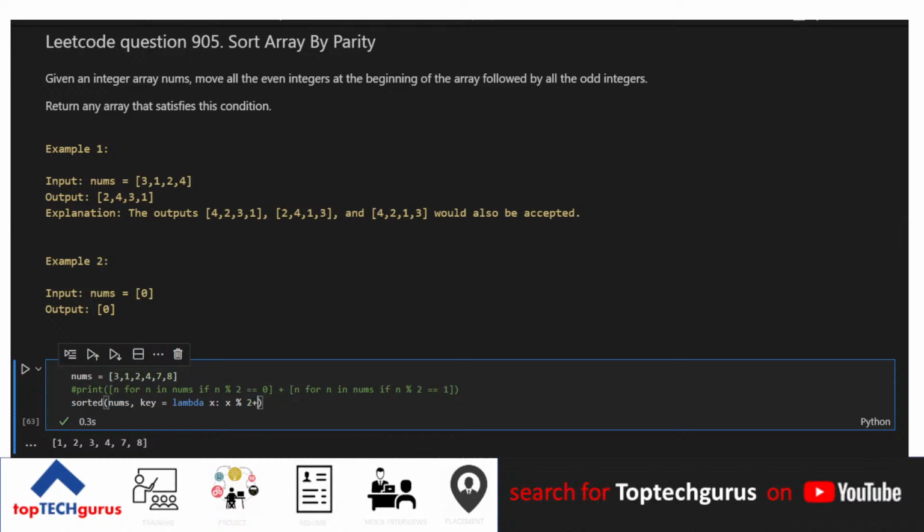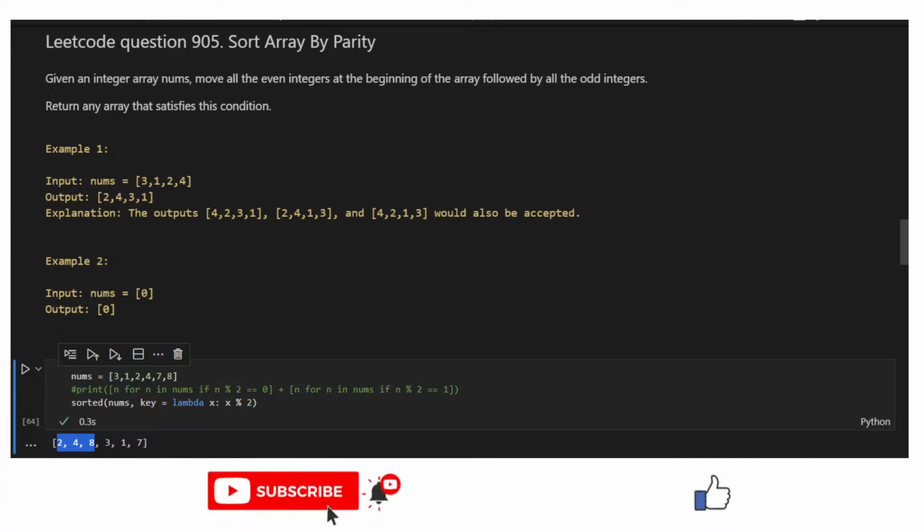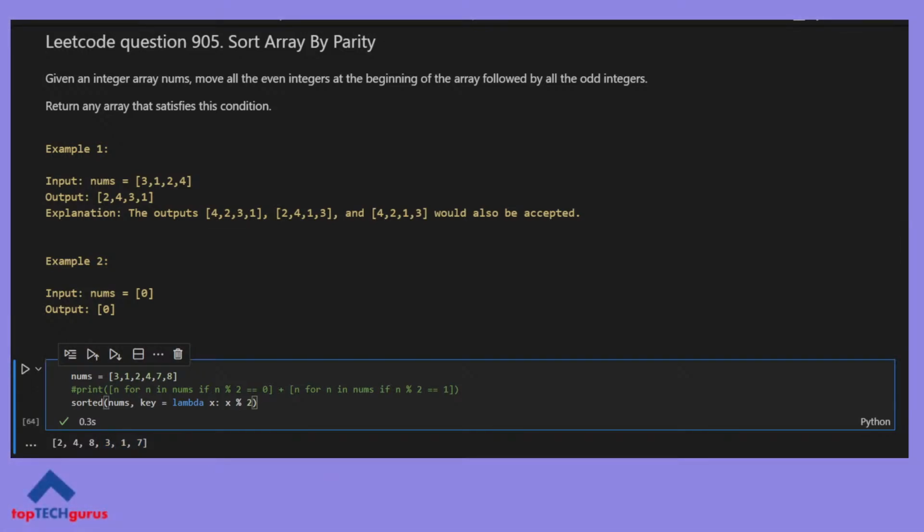Okay, let's first do this. In this scenario, what it would try to do is put all the even numbers up front, 2, 4, and 8, and then it puts all the 3, 1, and 7 back, because the value from the lambda function for these was 0. The value for these in the lambda function was 1. So it put all the ones with zeros up front and all the ones with 1 in the back. What if I wanted the odd numbers up front? So I would just add 1 here.